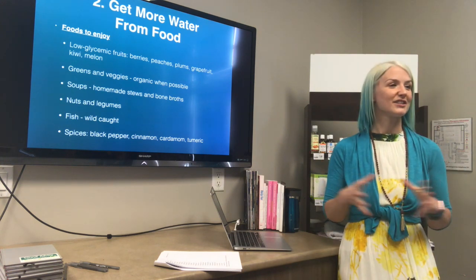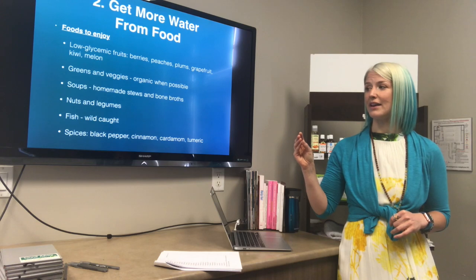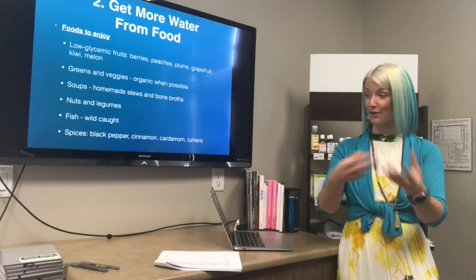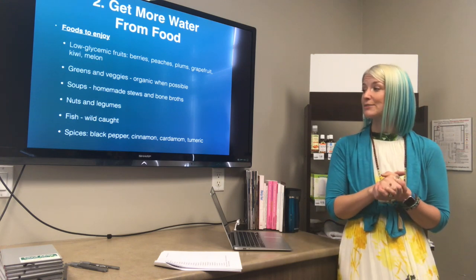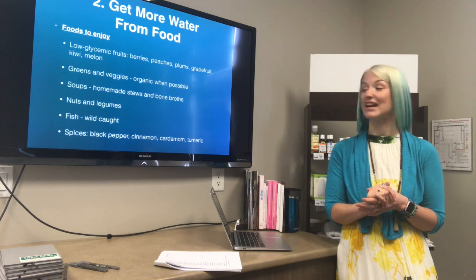Wild caught fish is high in omega-3, and omega-3 is important for the cell membrane to allow water to permeate easily. Spices like black pepper, cinnamon, cardamom, and turmeric can also increase hydration.